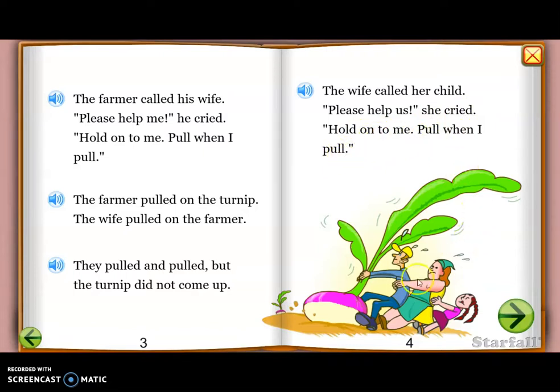Period means stop. And there they are. They're pulling and they're pulling. That was the last word, so let's turn the page.